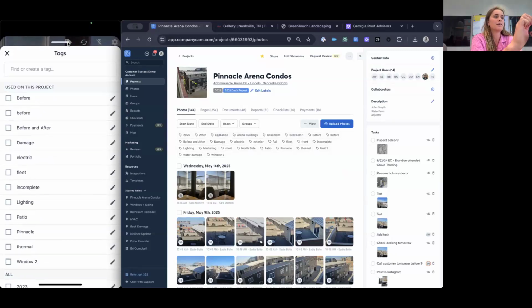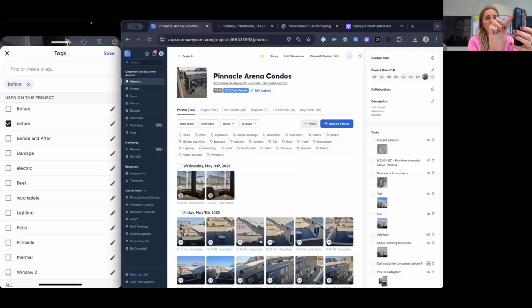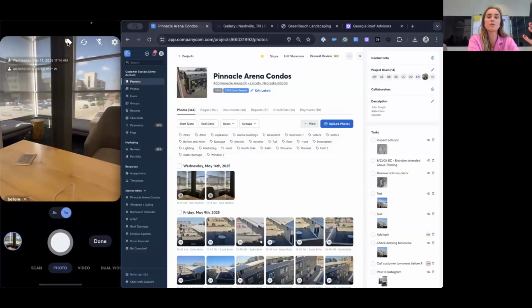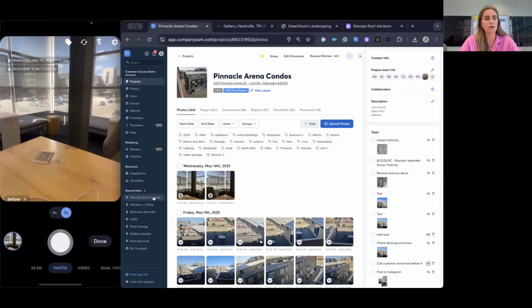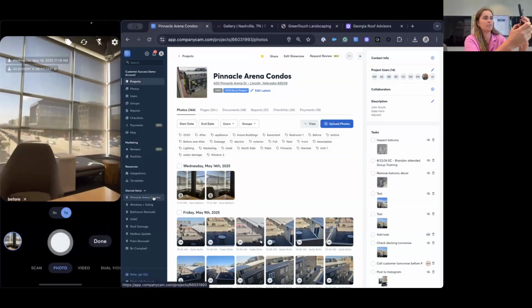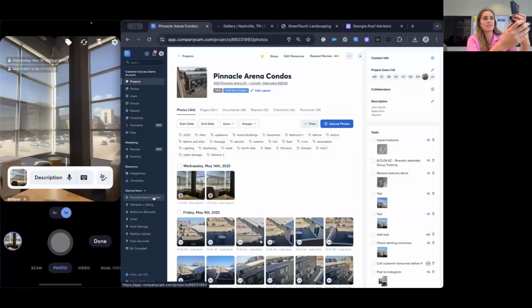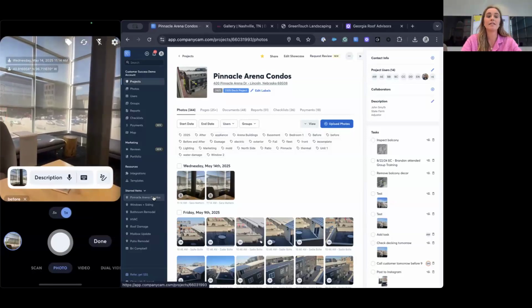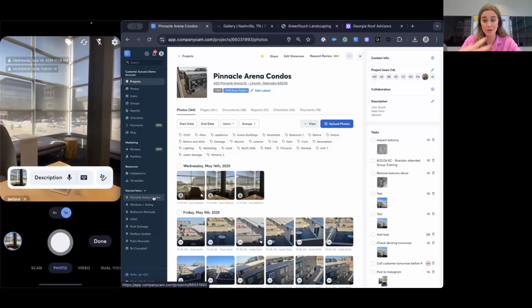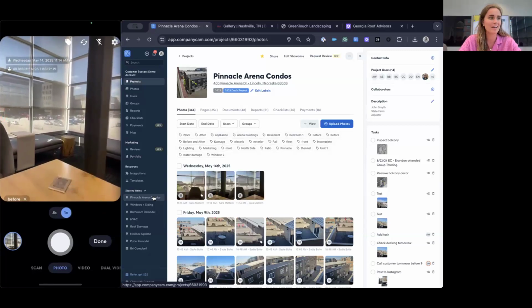I'm going to maybe put this as like before. So I'm going to take all of my before photos here. I selected that tag, and you'll see it here in the bottom left corner. So here's where I can snap those photos. Now, all of these that are coming into the project will have that before tag on them. Again, I can filter for these later, maybe create a page with them or do some marketing things.